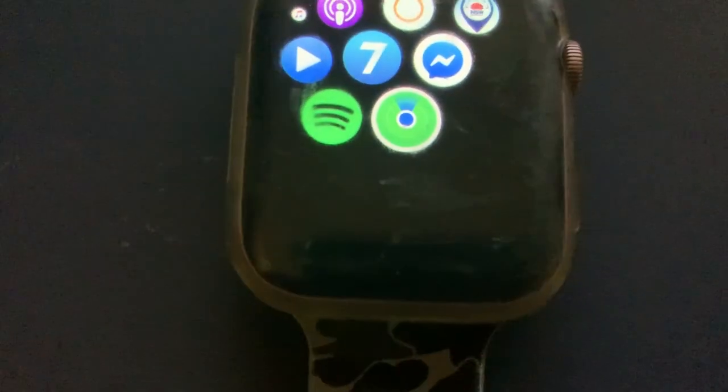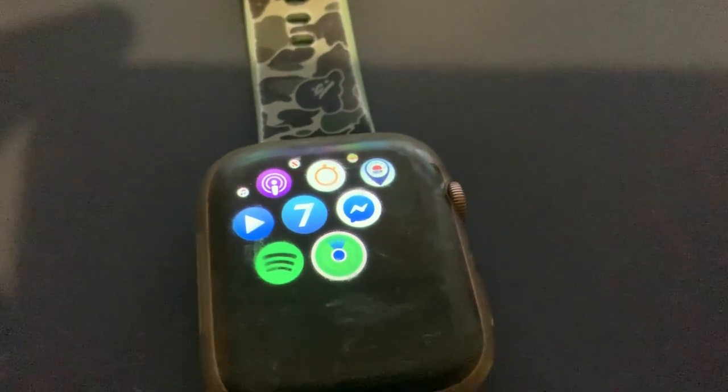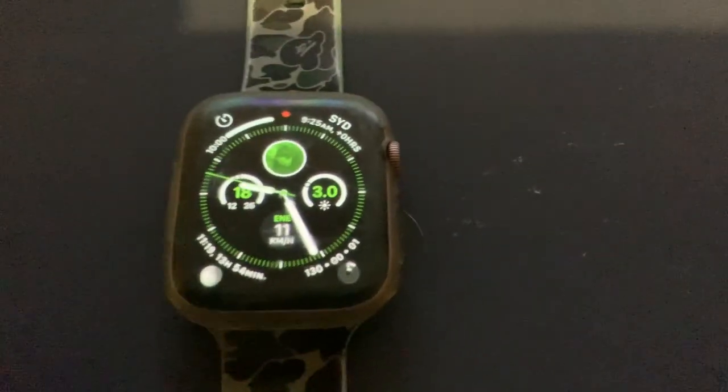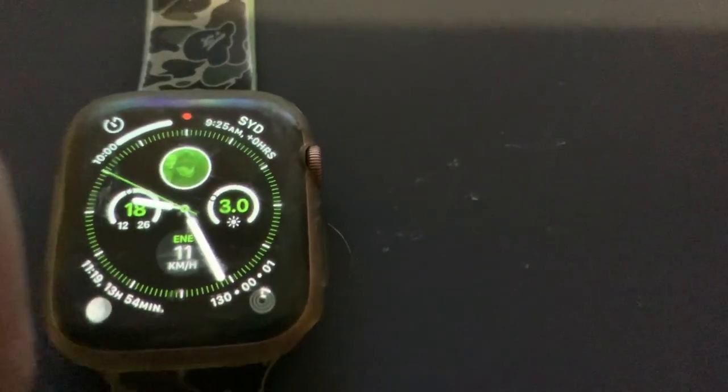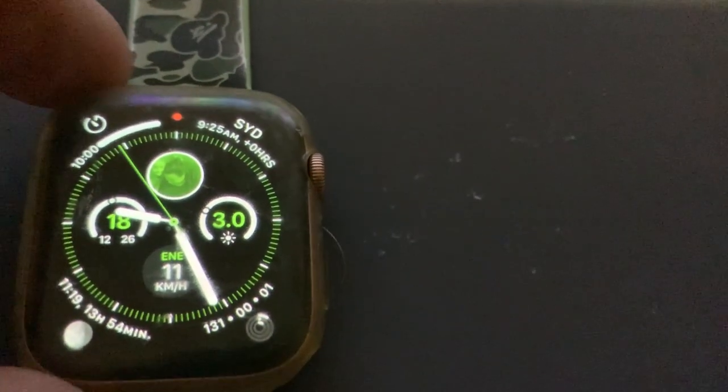So that's pretty much watchOS 6. You get some exciting new features. You finally get the App Store. You can do more on your watch than having to always have your phone with you all the time, which is really handy. Is it worth the update? Yeah, if you want more functionality on your watch.